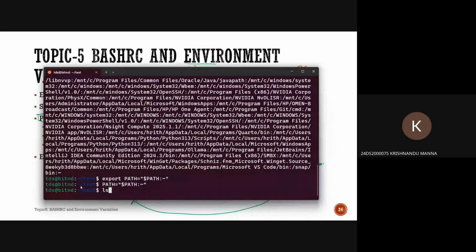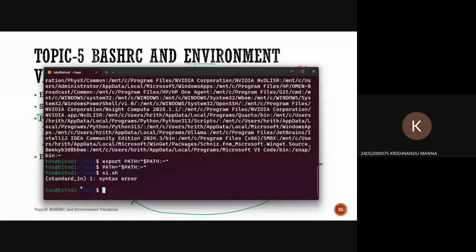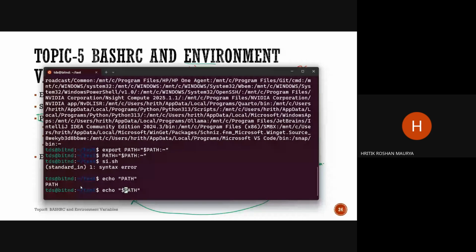Sir, I have a doubt. After PATH, you have written $PATH. Why is that part needed? Why can't we just have the colon and tilde between them? So I told you, if you write PATH, it will print PATH. But if you write $, it will treat it like a variable.